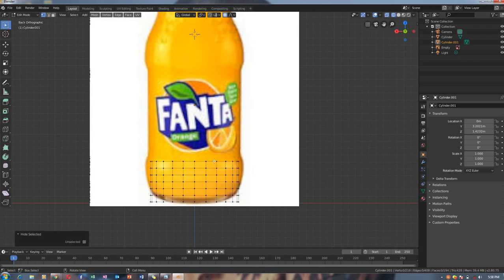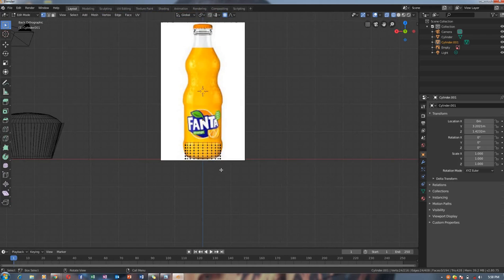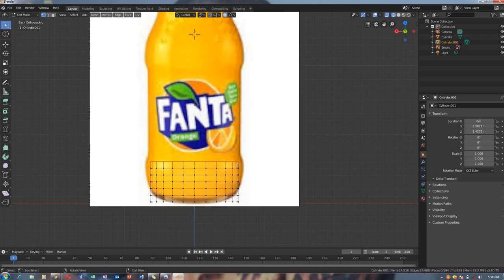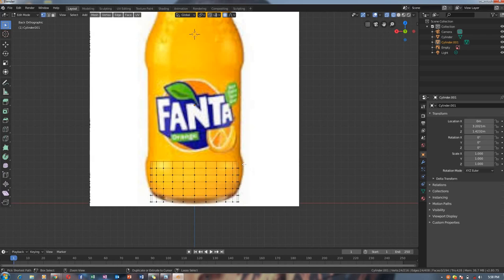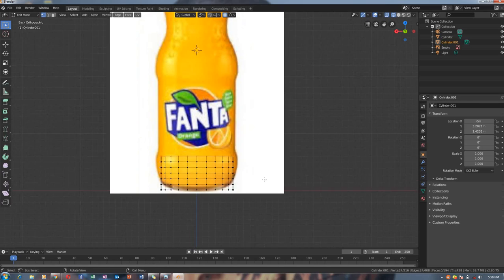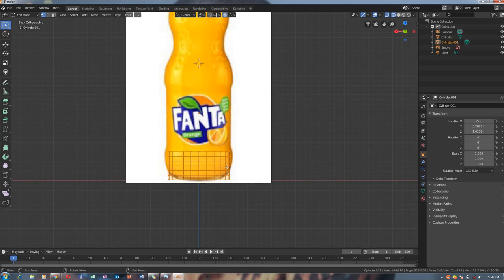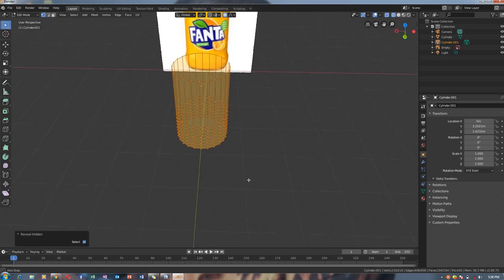So let's select this. Okay, there's something I want to introduce you to, which is called modifiers. This object, I'm going to add a modifier to it. To reveal all hidden objects, press Alt H, and all the objects that were hidden before come back.